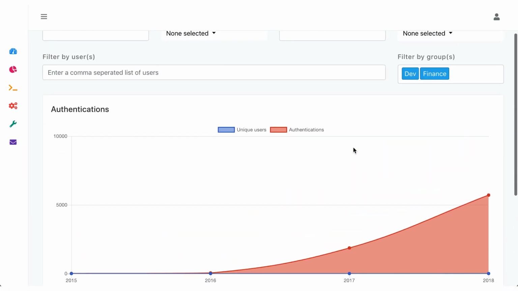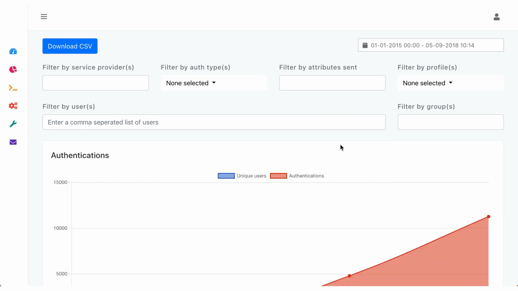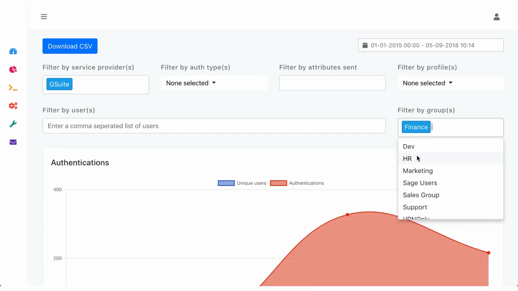Now we know what each of the filters do, you can combine them to create a report on what you specifically need. For example, in this report I want to see how many authentications finance have had to our Google Apps service provider in the last 30 days.